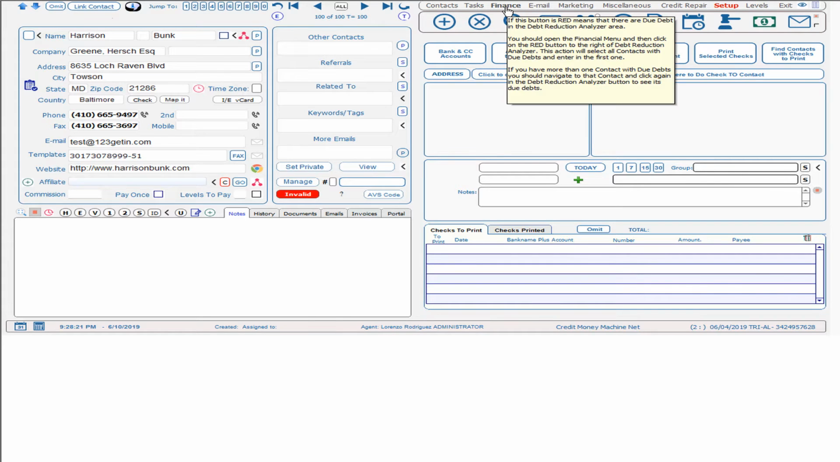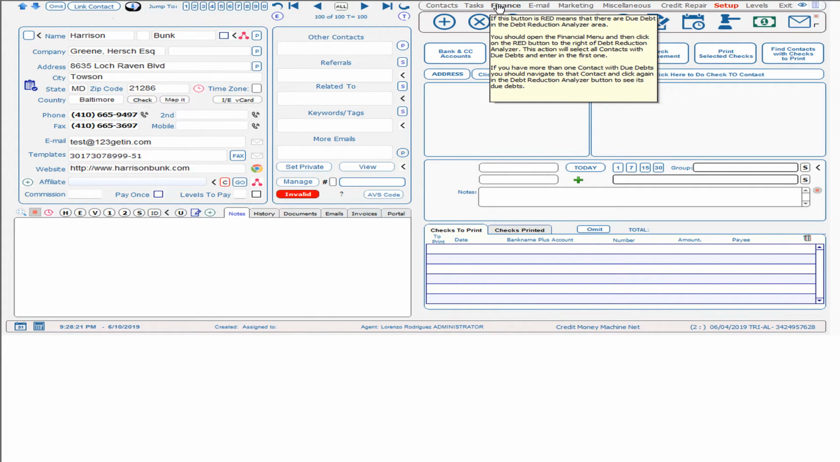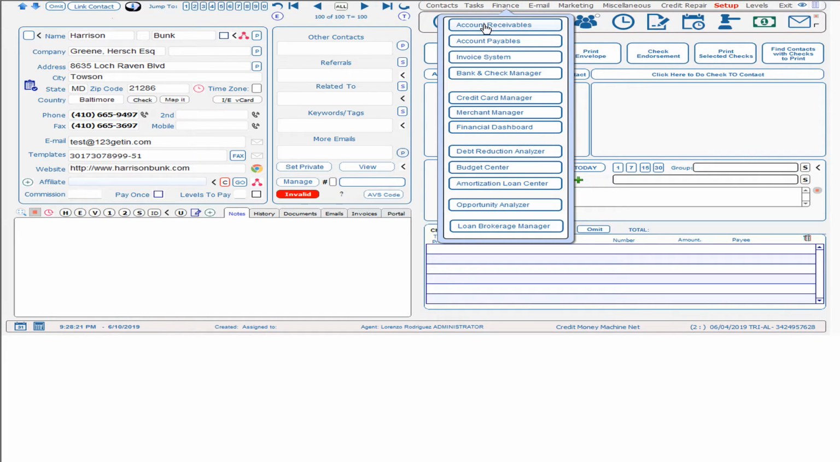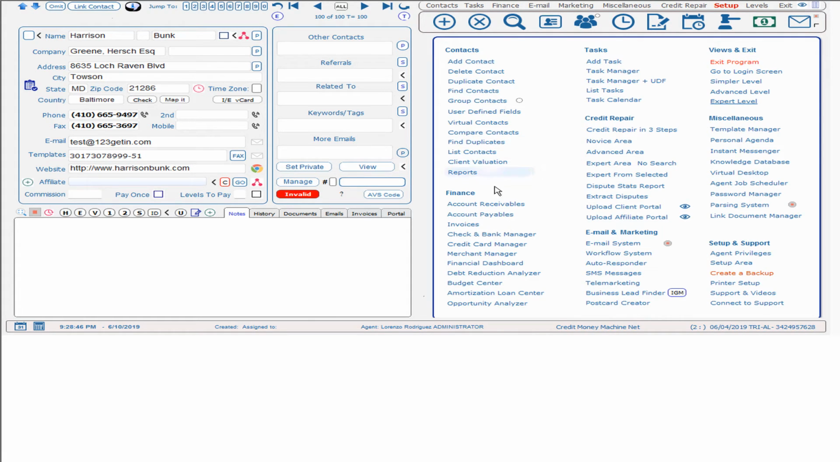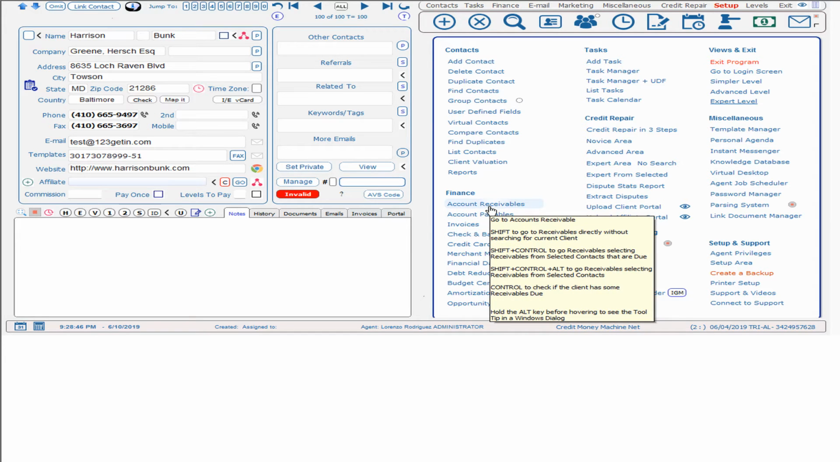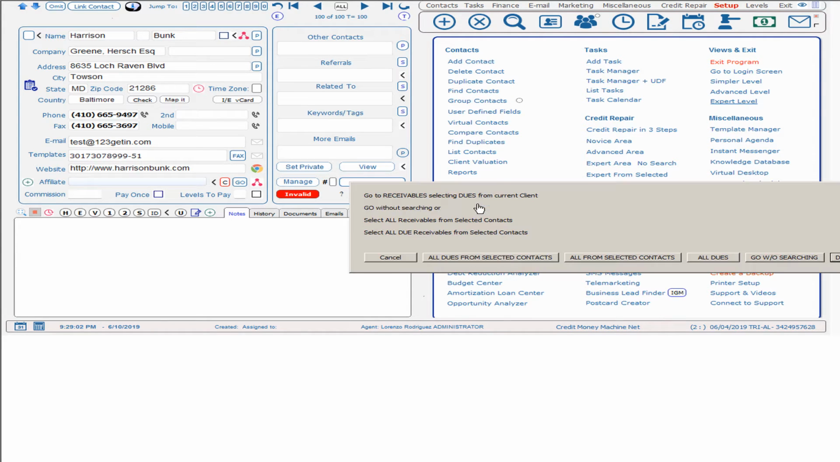Now, when you go to the receivables, we're gonna go here, Finance again, and then Accounts Receivable. We have an icon here in the advanced view directly to go to the accounts receivable, and from the expert view there is also an icon at the left. But here I'm trying to do something that is generic, so we can do it from the menu. Finance, Accounts Receivable, and also we have Check and Bank Manager, just to be consistent throughout the different views: simpler, advanced, and expert. So I'm gonna click Accounts Receivable for this client.